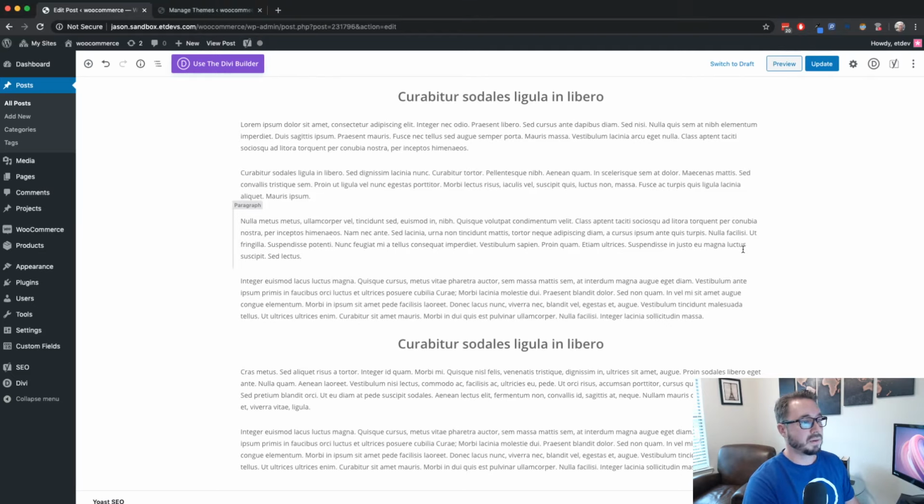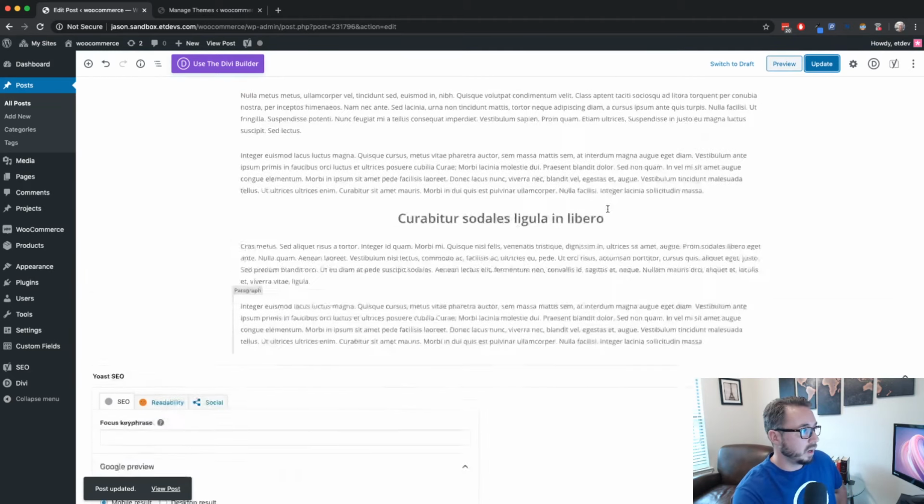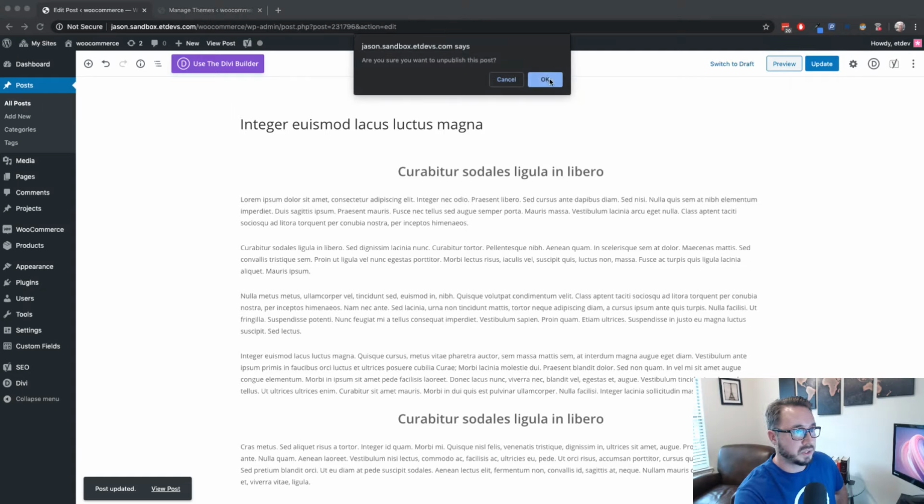All right, so right here, what I have open is basically a blog post that I'm editing in the backend in the default WordPress block editor here. And this can be for any post.